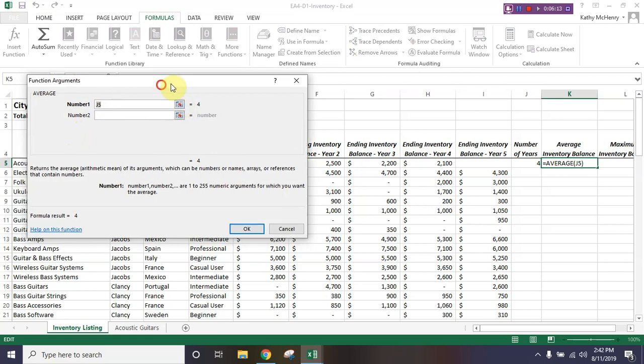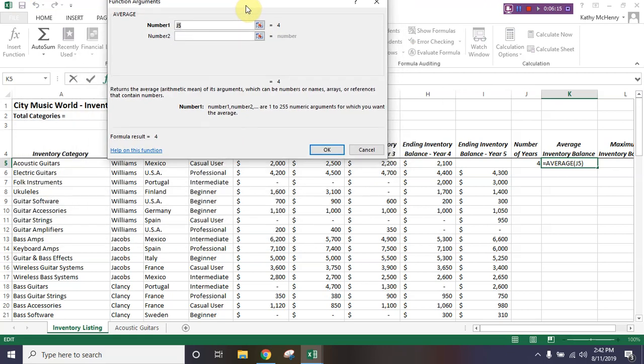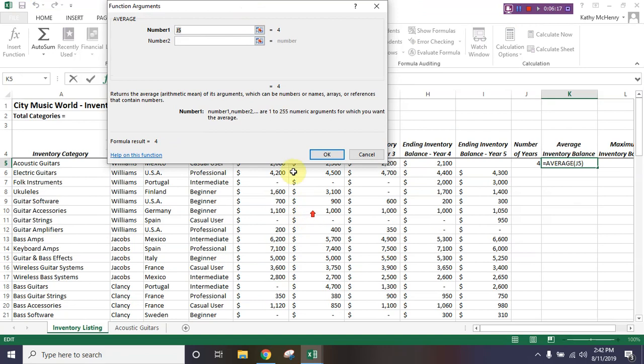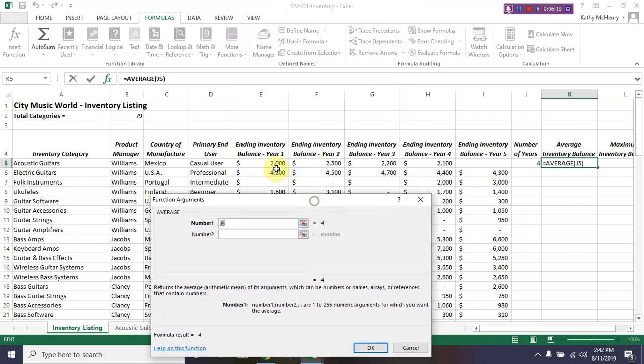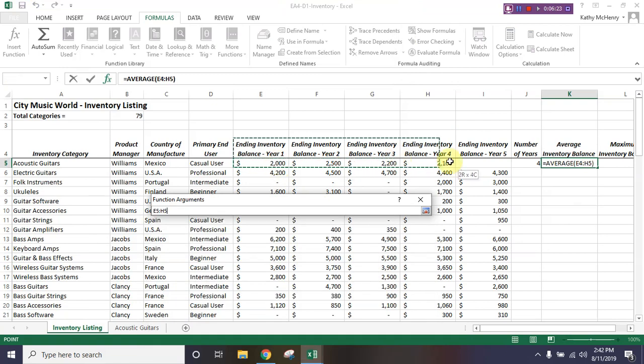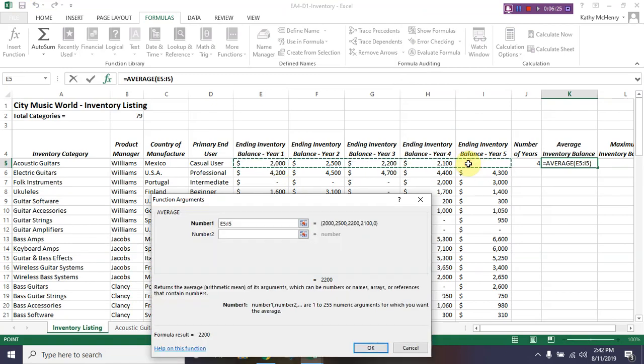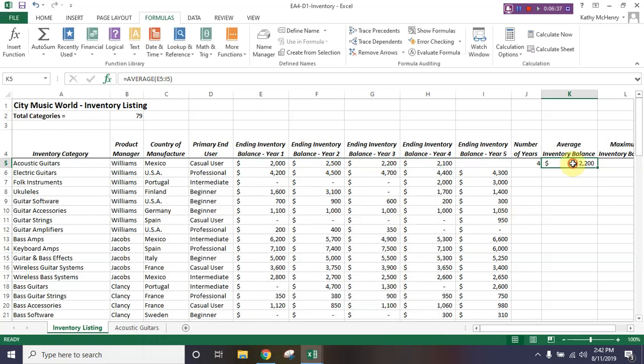So what I'm going to do is I'm just going to drag this up here a little bit. Oh, maybe I'll bring it down here. And I'm going to come over here and click from E5 to I5 because that's what I want the average of. And then I'm going to click OK. Now you notice when I clicked outside that box, it kind of made that box small for a moment, and then when I let go, it brought it back again. So I'm going to click OK, and I get the average inventory balance was $2,200.